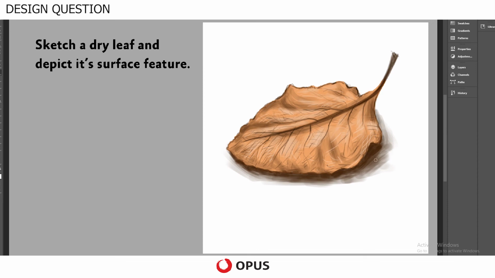So I hope you understood how to depict things like this. Please practice.